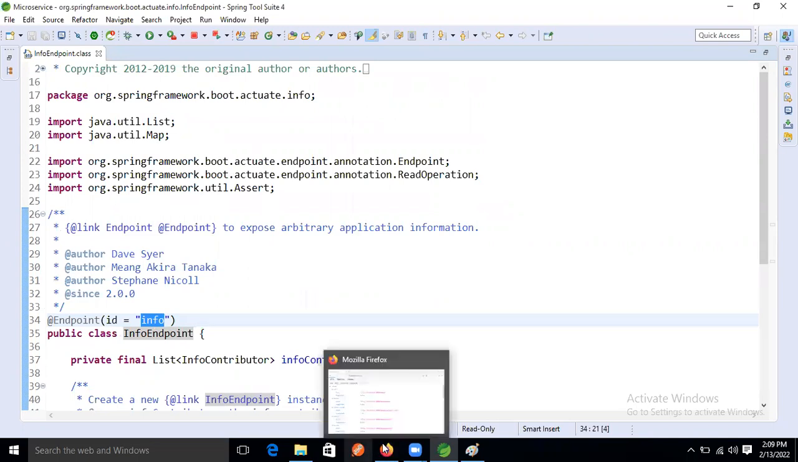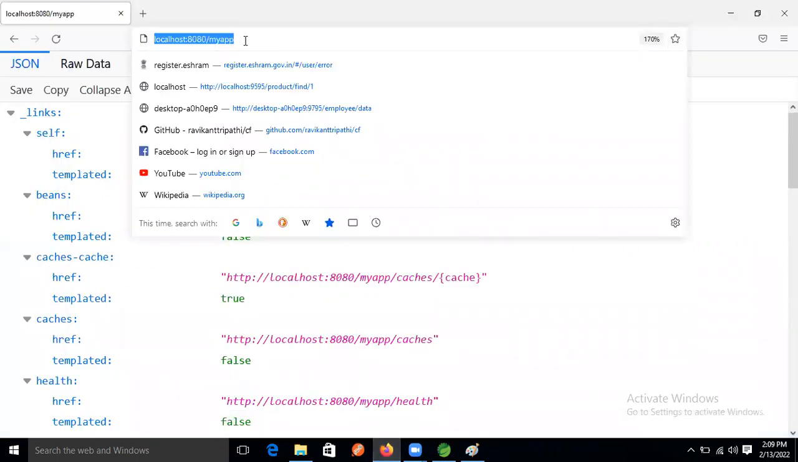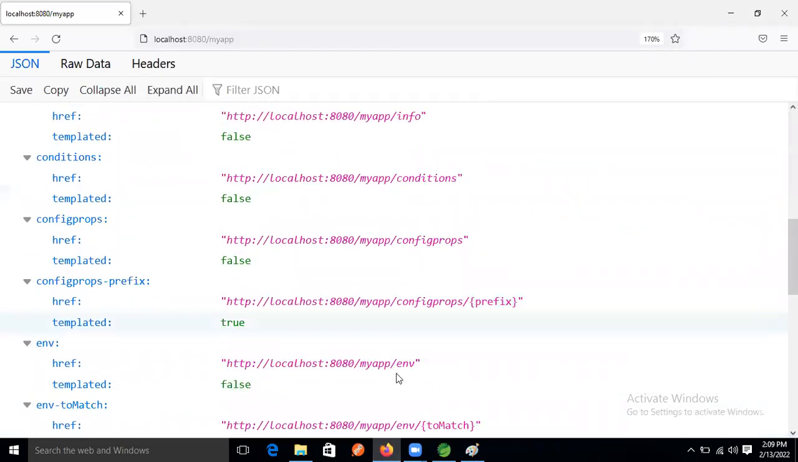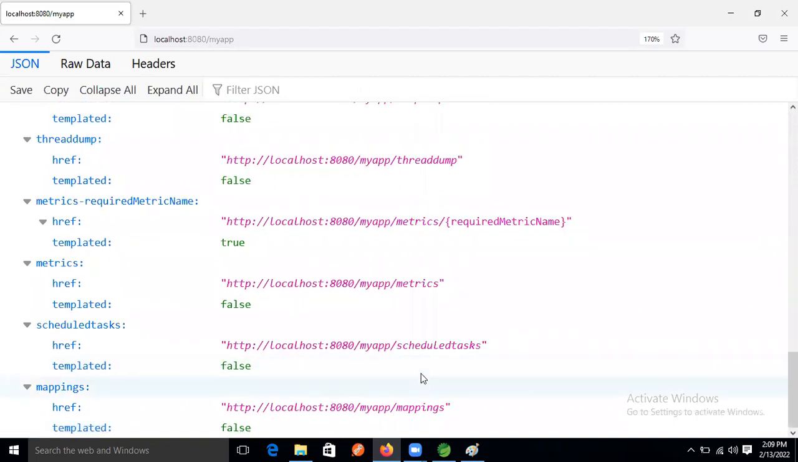Just what I'm doing now, come here. The application is there, slash, here information is there. One minute, information here. Where is that info?